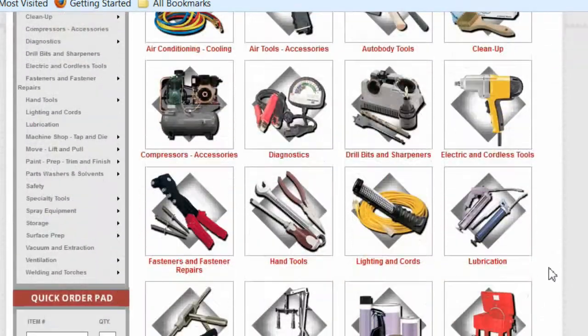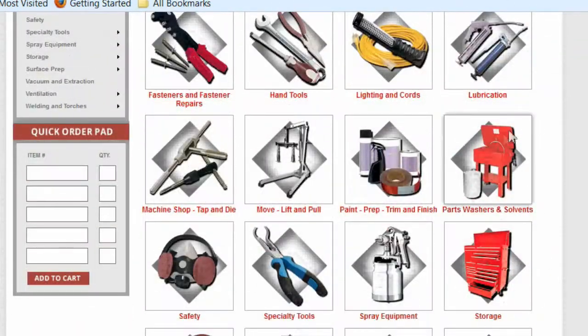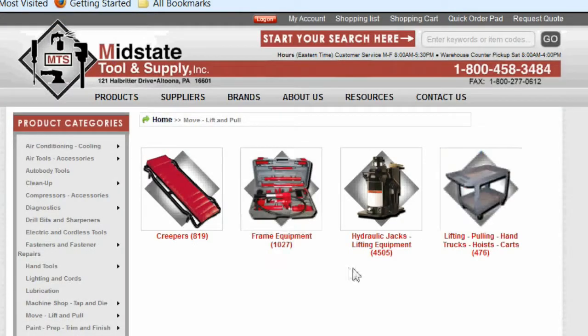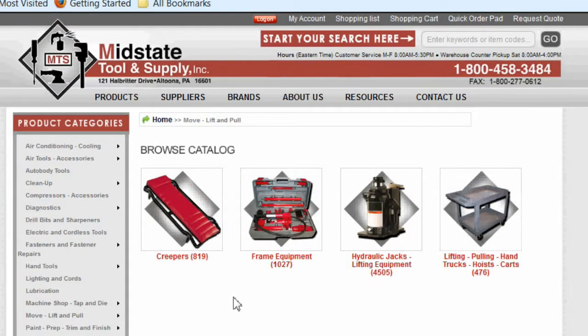So we browse down through the categories till we find a category that engine lifts might be under. Well, look here. There's even a picture of an engine lift as a category image, and this is under a heading of Move, Lift, and Pull. So let's click on that. That generates some results here of the subcategories. Engine lifts would be under hydraulic jacks and lifting equipment. So let's click on that.